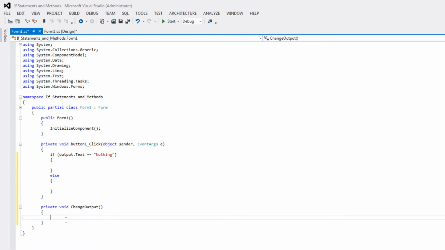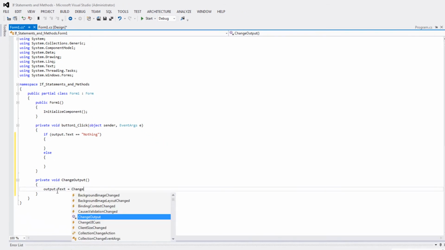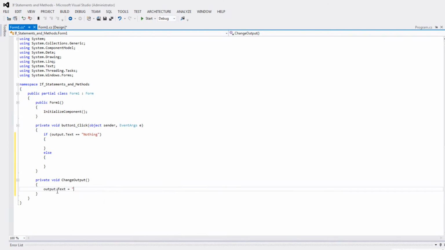So change output, and then output.text equals changed. You always need to use quotations, and you always need to use your semicolon. And this means that the output.text equals changed. So now when I click that button, it's going to change the output to changed.